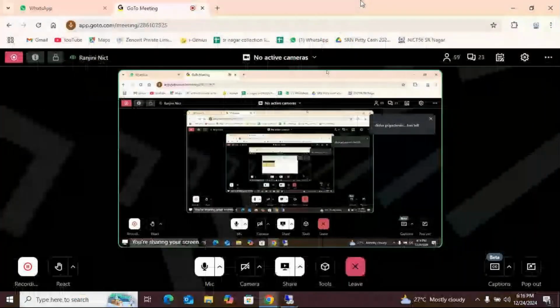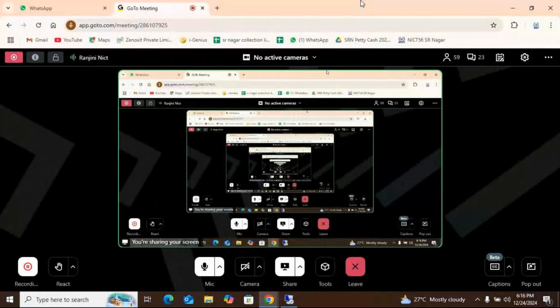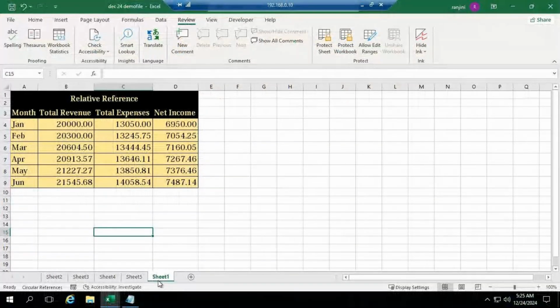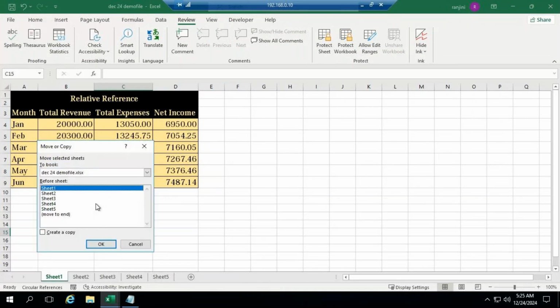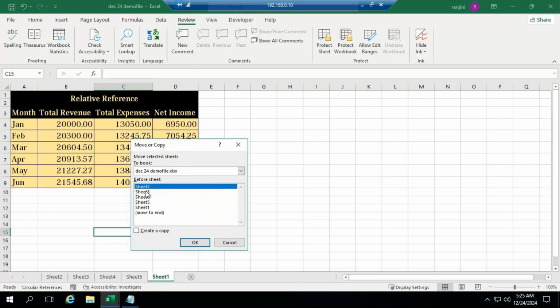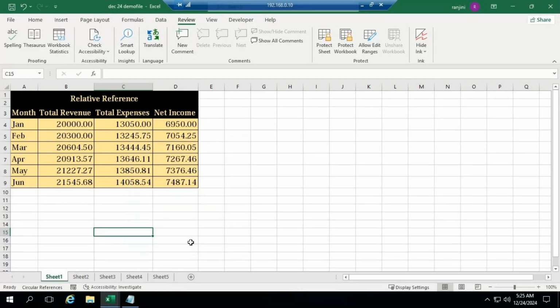Any doubts in this? Any doubts? Okay. You can either drag and place it here, or you can right click, move. Sheet 1 has to be placed after sheet 5. Or again, if you want to move it back, move or copy, move it back before sheet 2. It has been moved back before sheet 2.